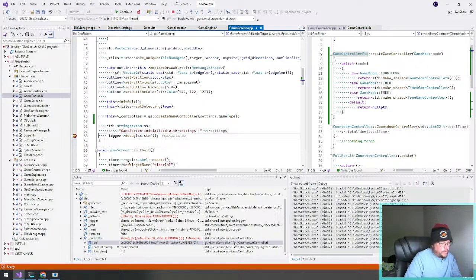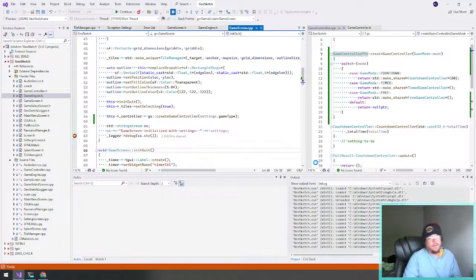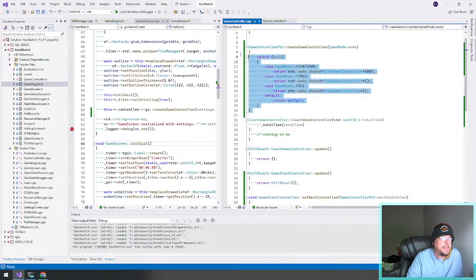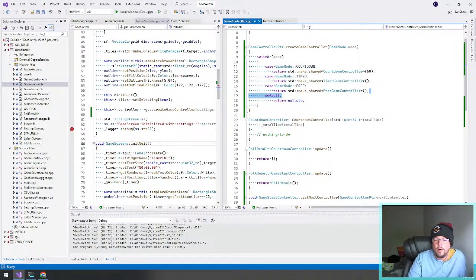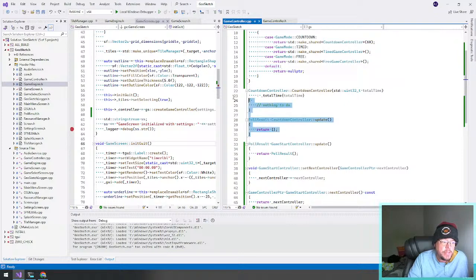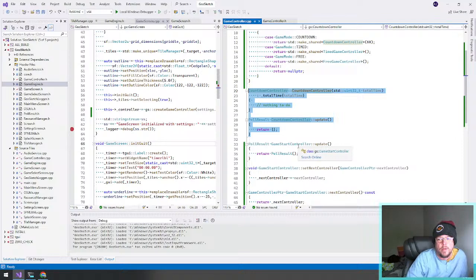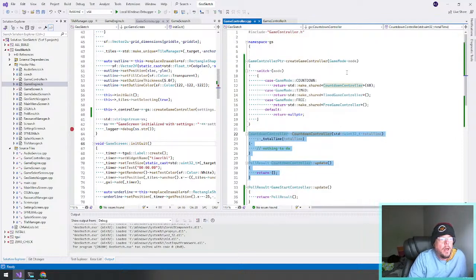Now, of course, when we get into this a little more, this game controller is basically a factory function. It will have to build everything correctly, so that the controller it really creates is going to be the countdown controller. But then it's going to set the next controller for the countdown controller as well. So that's what the factory function will do. But we'll save that for next time.